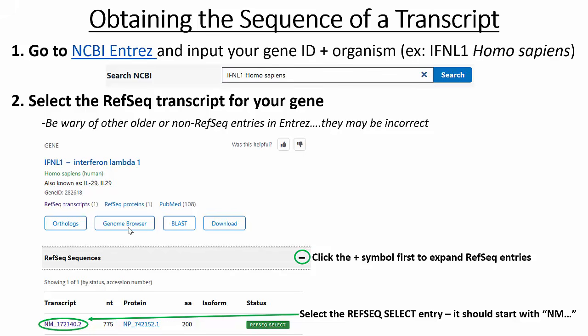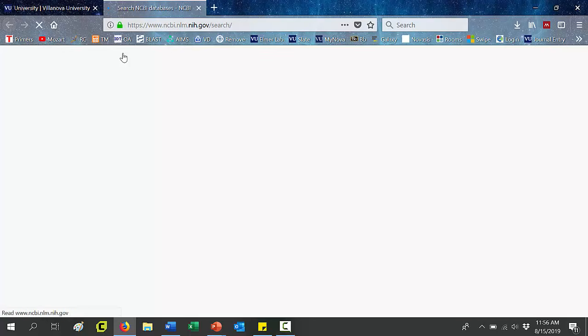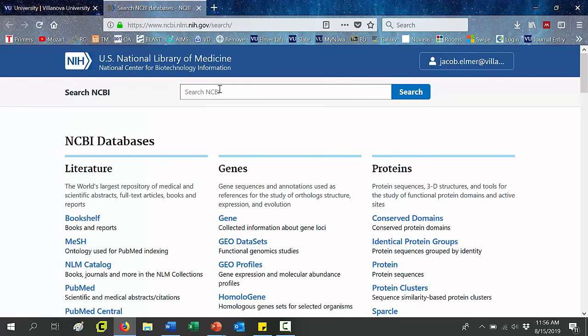Okay, so let's start off by getting the sequence of your gene itself. For that, we're going to go to this website right here, this NCBI Entrez. I'm going to click on that hyperlink. That will bring up the web page here. And what I want to do first is type in my gene name. So for example, we're going to be using interferon lambda 1 in this exercise. I also want to type in my organism name. So I am interested in the human version of IFNL1. All right, so then I'm going to click search.